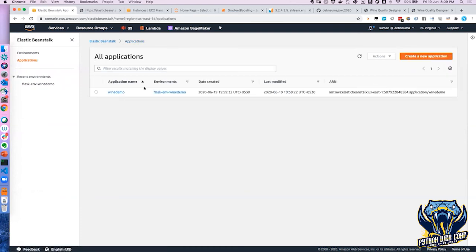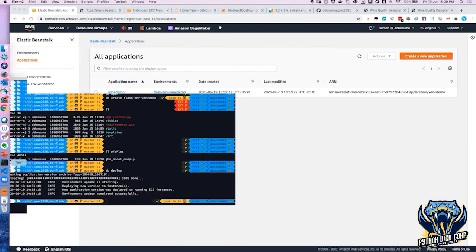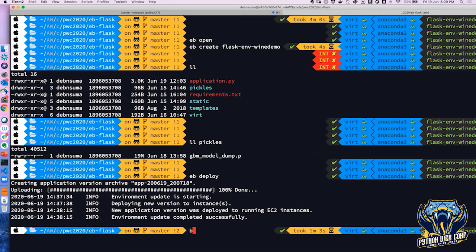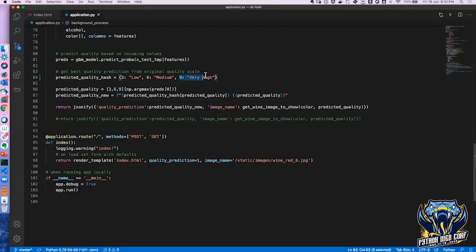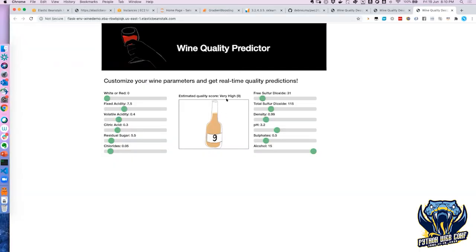Now, let me go back to the application again, and let's see where we are. Okay, it has successfully updated. So let's do EB open. I'm using the command line, but similarly, you can do it through your UI as well. Now let's try to see the change. See this, now we have changed this 9 to very high, right? If you remember in the code, this is the change that we did. It was high before, but now we have changed it to very high. So that change we could deploy in a fraction of a second, right? In just a minute.